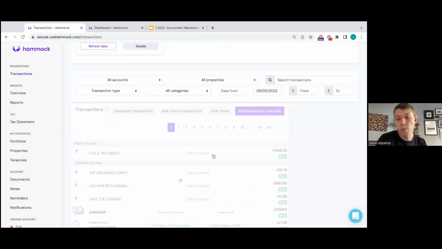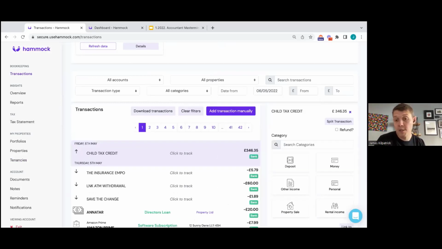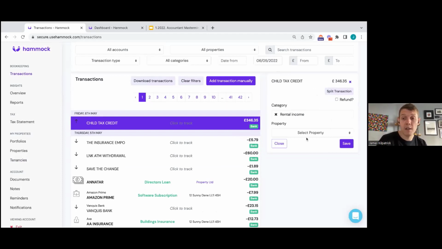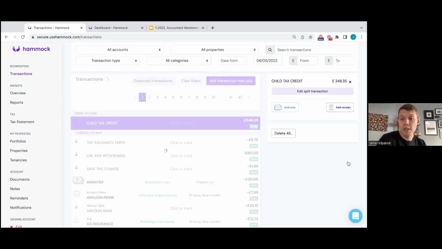So this is just a normal month where my tenant has paid the £400 rent. My agent have taken their fees and they've passed the rest over to me. So here we're just going to say, right, this is rental income for Sonny Dean. The tenant's Mark Jones. Click save.